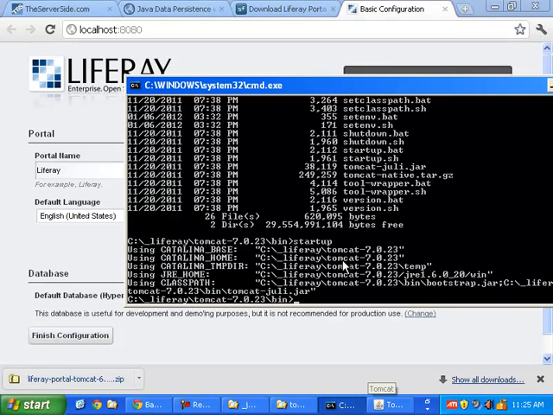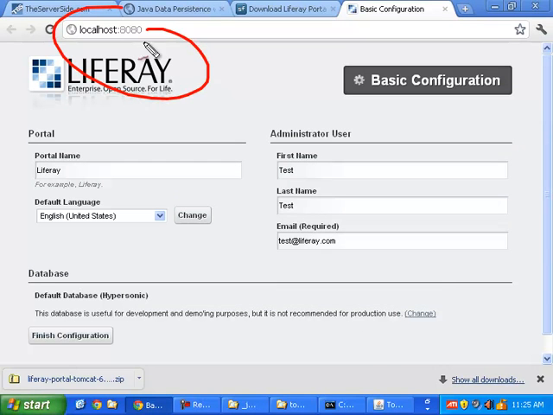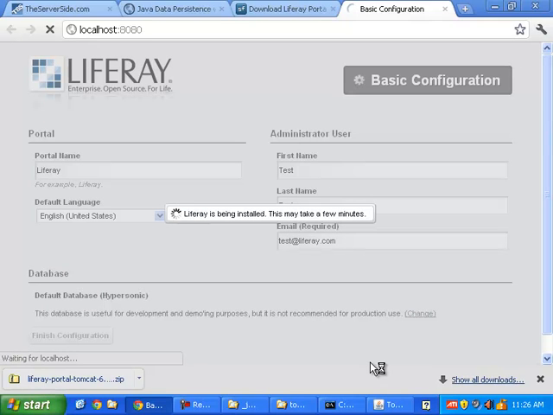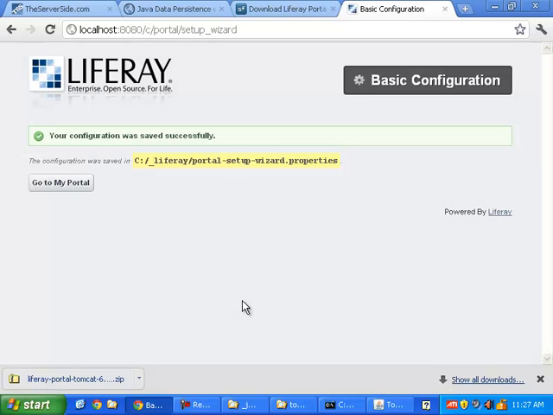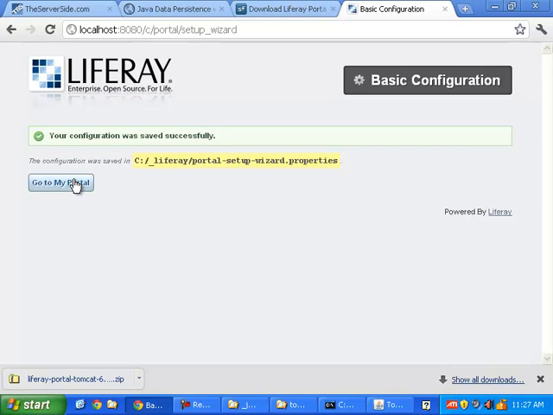And then as this batch file completes, and you can see startup is successful, server started up in just a few seconds, it automatically pushes this page to me, localhost 8080, and tells me that there's a user account called test, which I'll be using to log in. It asks me to finish the configuration. So I may as well finish the configuration. A friendly little screen then appears saying your configuration was saved successfully. Do you want to go to your portal? I will click and say yes. Take me to this Liferay portal that you speak of.